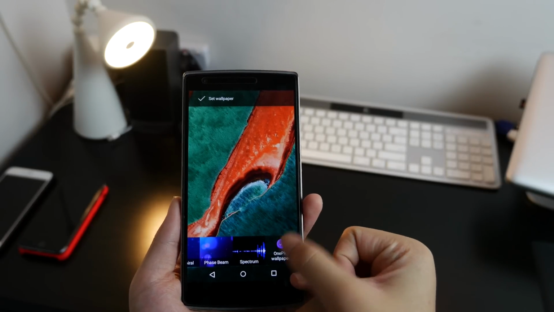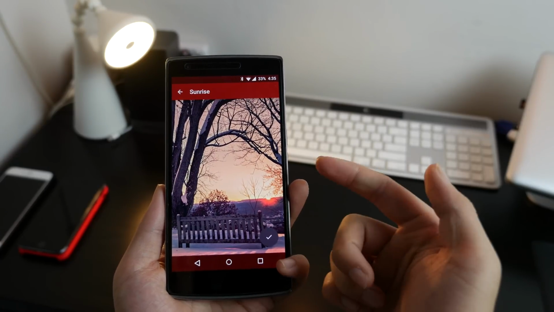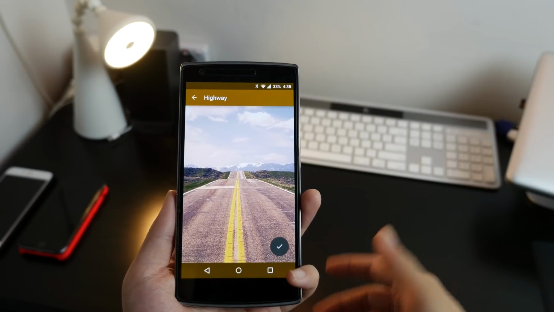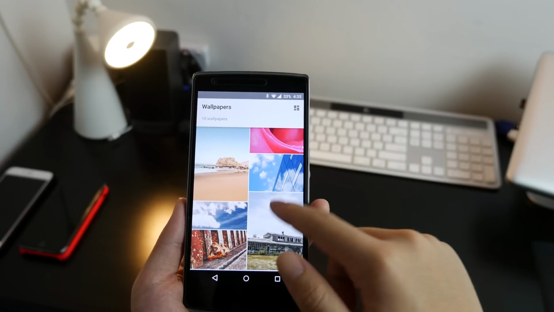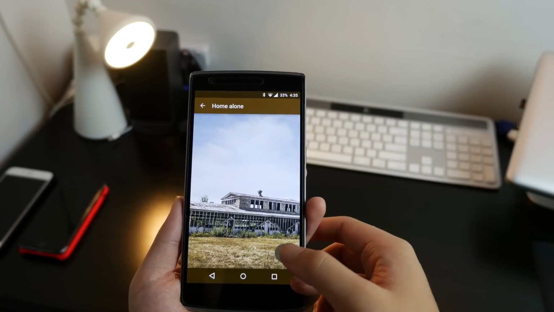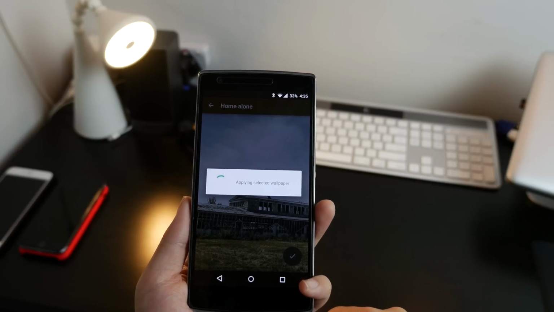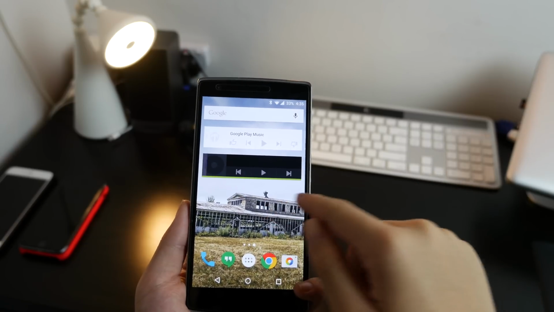So here are the OnePlus wallpapers. Obviously they have the famous Never Settle, and the Endless Road Highway, a sunset on a bench, some retro old buildings. Nothing really special, but they do look kinda nice.